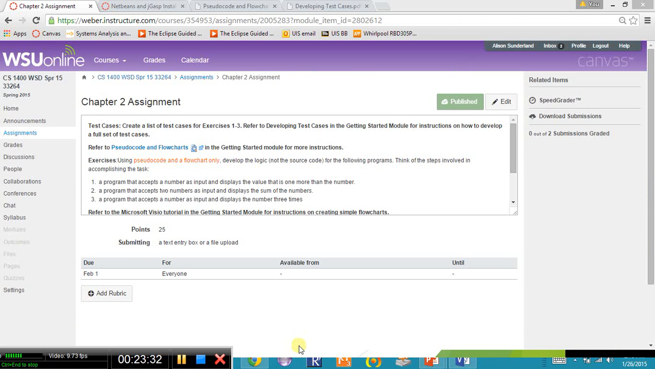All right, so in Canvas, Chapter 2 assignment, you're going to create a series of pseudocode, flowcharts, and test cases for the following 3 programs, 1, 2, and 3. So if you read through the instructions for each one of the 3, I want pseudocode, I want a flowchart, and I want test cases for each one of the 3.